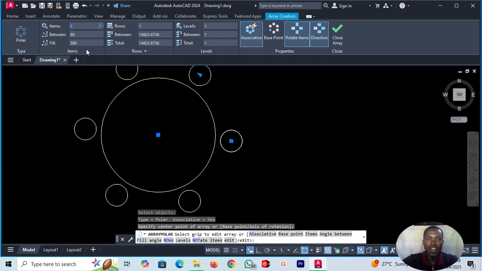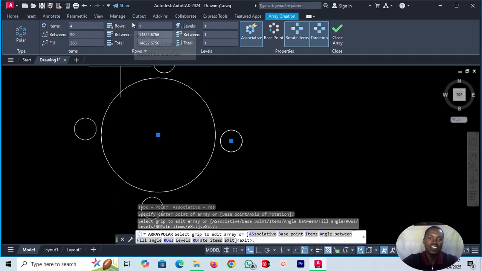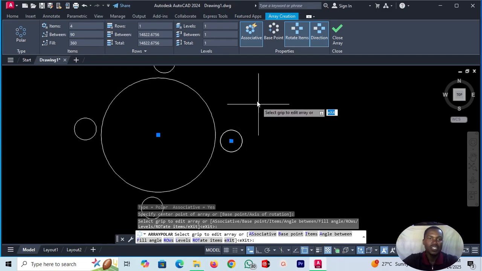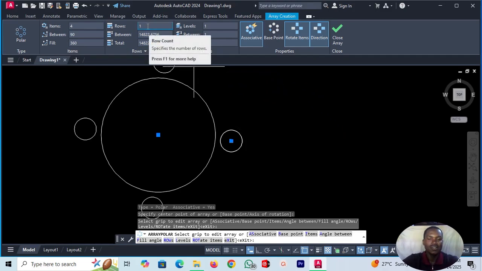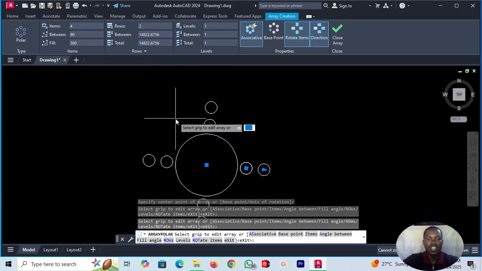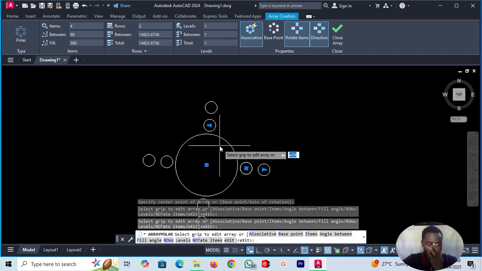When we use the polar array, it always brings us to this page where we can change the number of items and the number of rows. Let's say I change the number of items to 4, press enter. They will be 4 items brought here. Maybe if I change the rows, how does it come about? Let me change it to 2, press enter. You'll see the 2 rows coming about. So that's what is in the polar array.